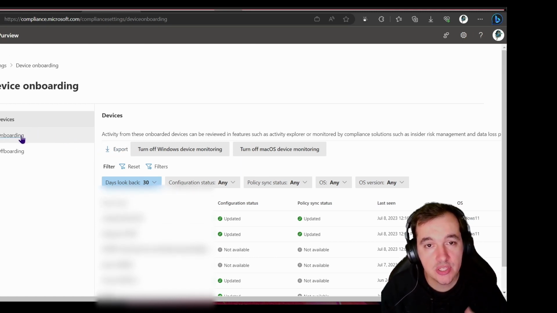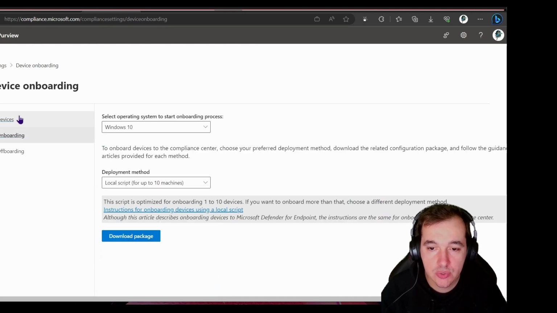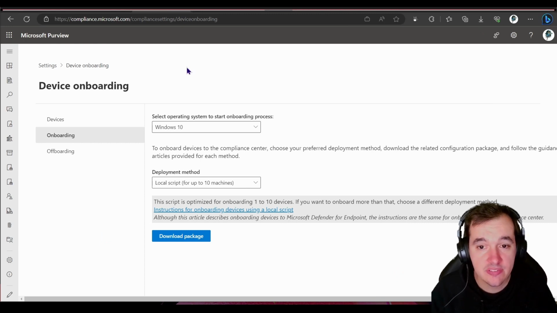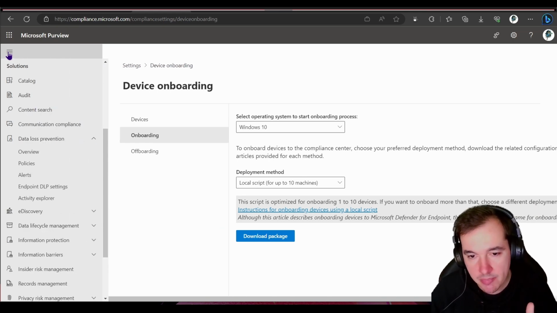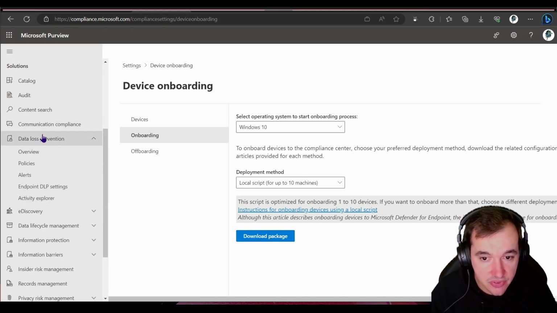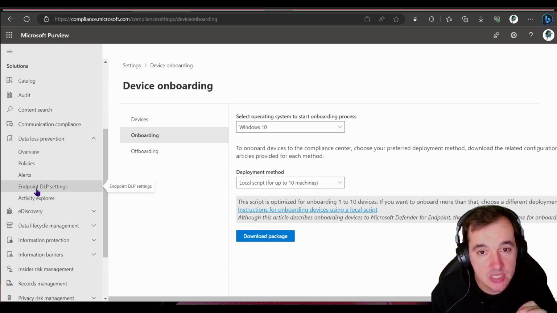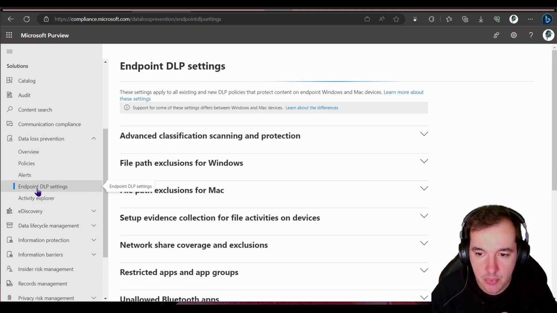If, however, I don't have Defender for Endpoint, all I have to do is come to the onboarding section and then manually onboard each device using the script provided by the platform. Very easy. The next step after you onboard the devices is to navigate to our Endpoint DLP settings. So let's bring up the menu, the data loss prevention section. We have the Endpoint DLP settings. That's the next step we have to take.